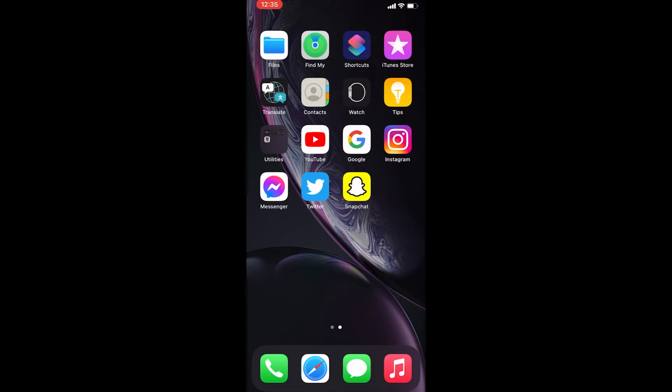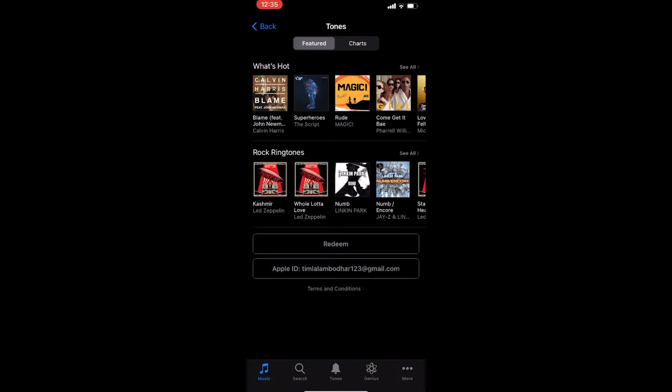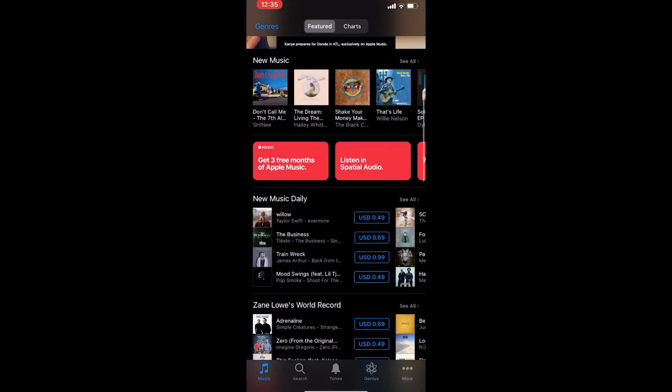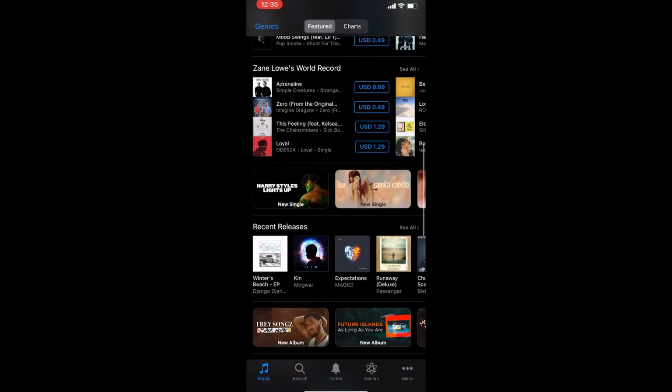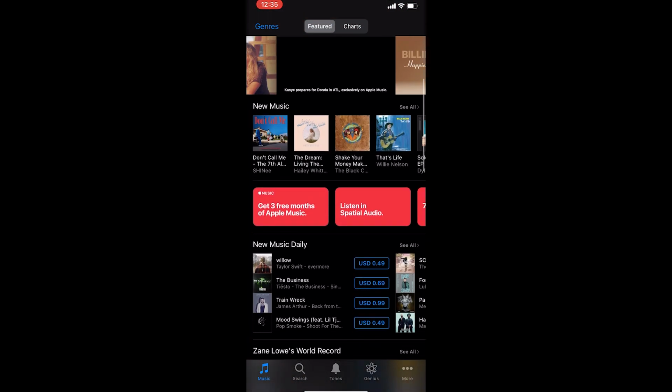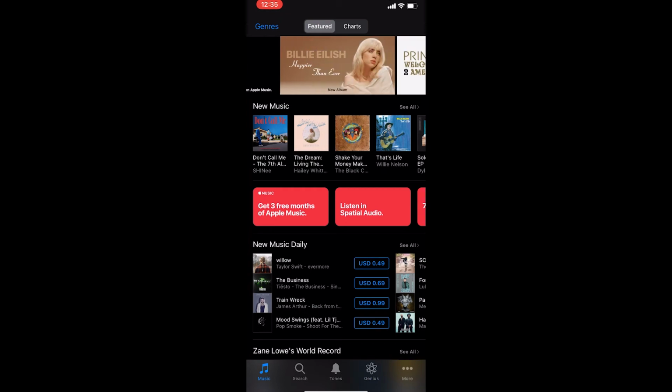So the first thing is you want to go to your iTunes store. So this is my iTunes store. So I go to my iTunes store over here. So let's say I want to buy some music over here. There are tons of music over here. So let's say I want to redeem my gift card first to store money into my iTunes so I can buy the music. Basically what I can do is I can go on where it says tones over here.